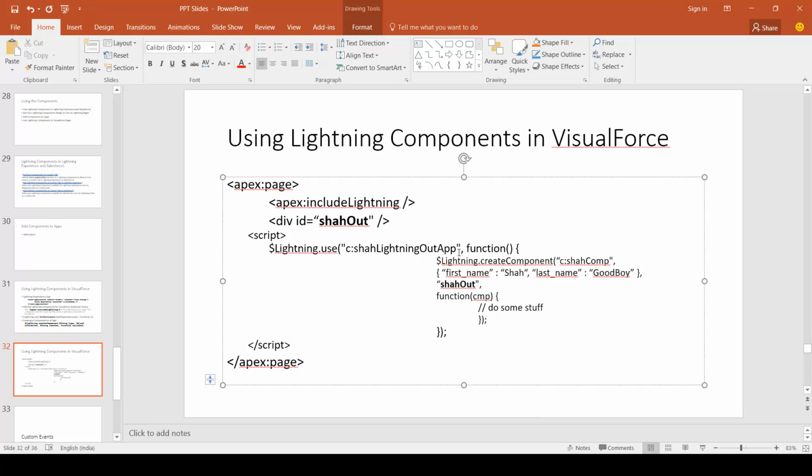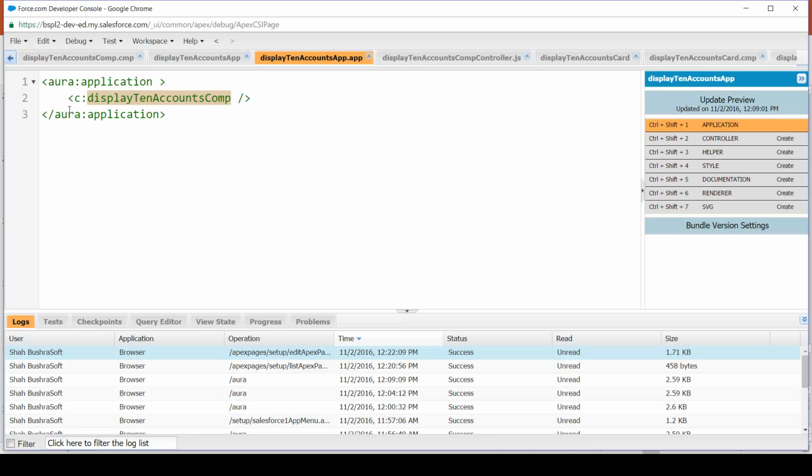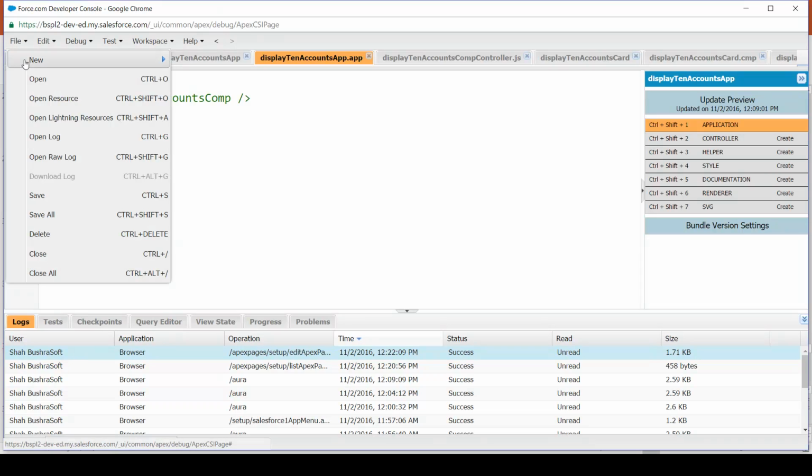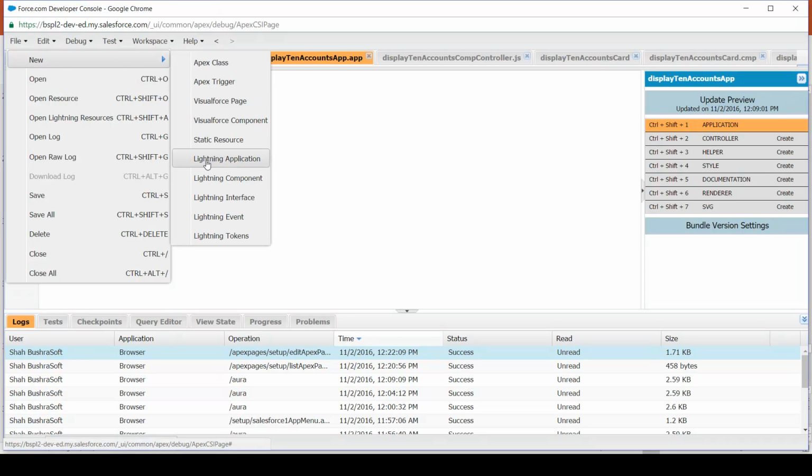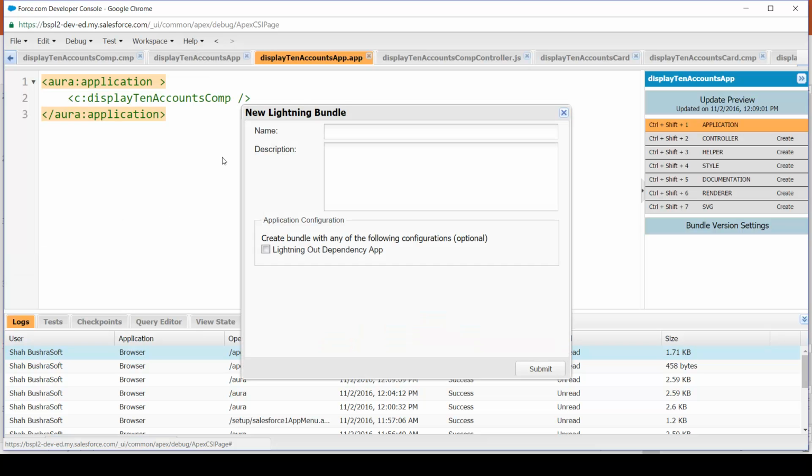Now it is time to have a Lightning Out app, meaning a Lightning dependency app. Let's create that now. Going to the dev console, creating a new Lightning application. Just observe now, you have a checkbox here, Lightning Out dependency app. So what it will do, it will extend that Lightning Out app, remember.